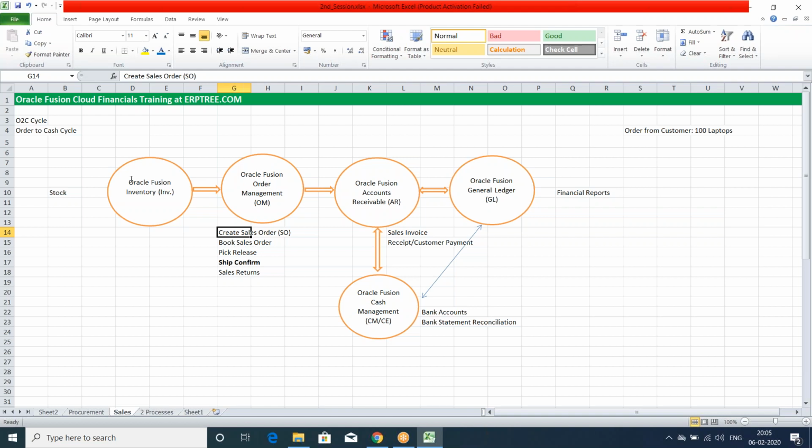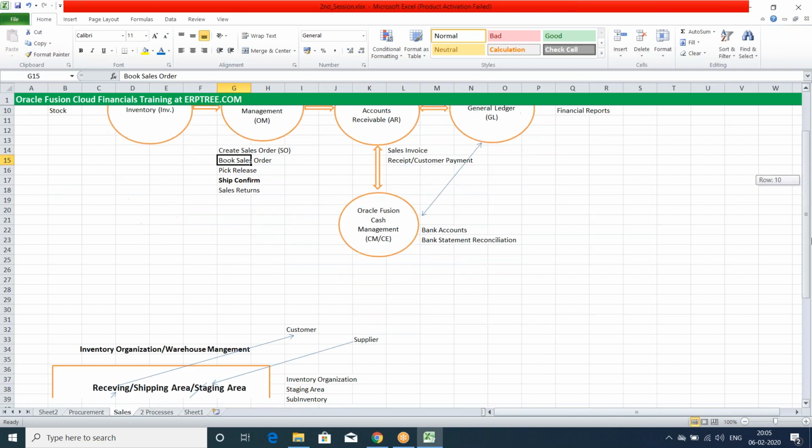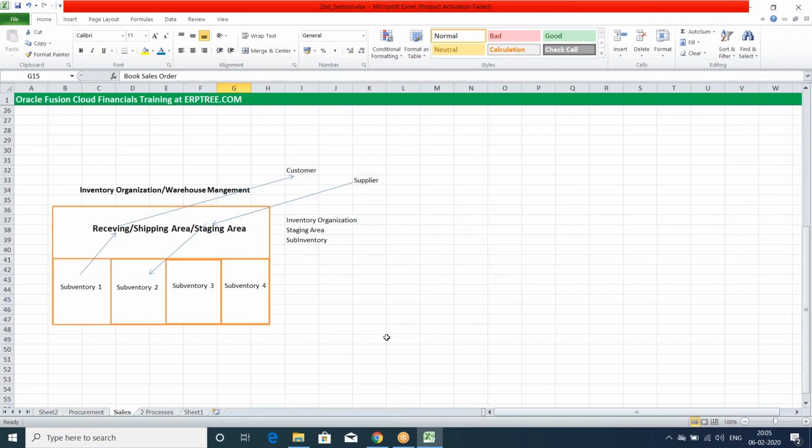If stock is available, they can give the confirmation to the customer saying that they are going to supply. Giving the confirmation to the customer that we are going to supply, that we record in the system as book sales order. Booking a sales order is nothing but giving the confirmation to the customer that we are going to supply the material. Once you give the confirmation to the customer, we have to start moving the material from our inventory to the customer location. So when you talk about inventory, this is how the inventory structure looks.